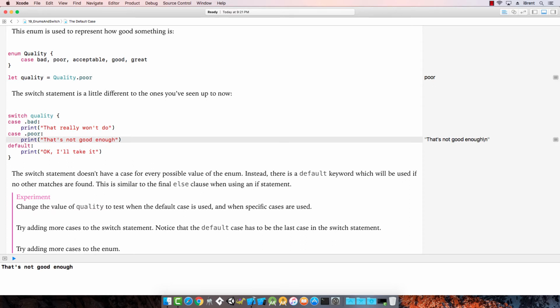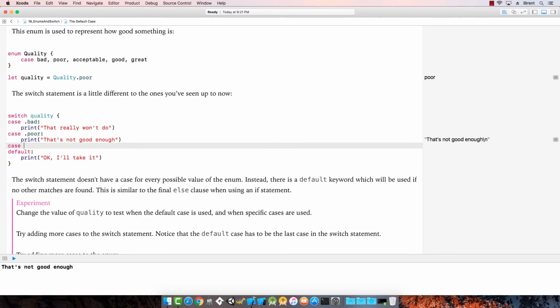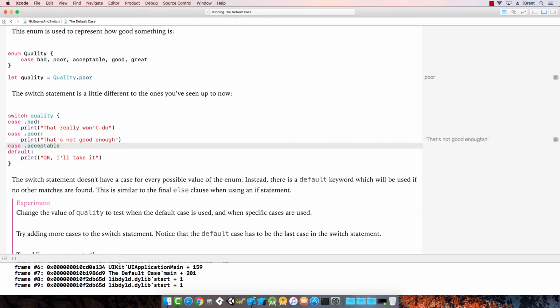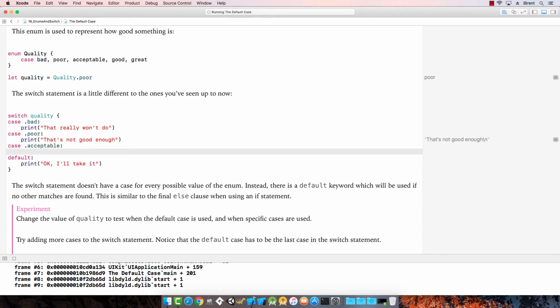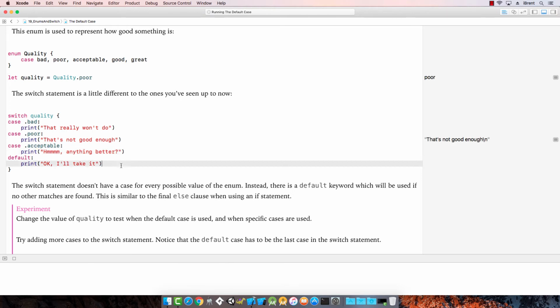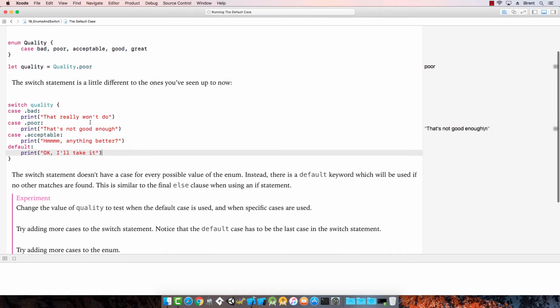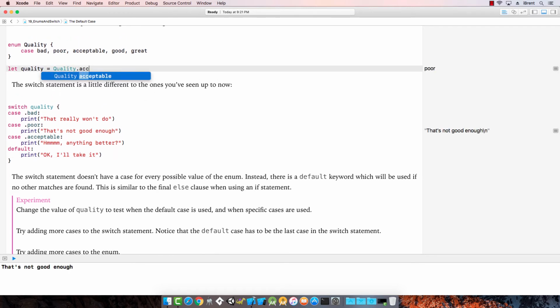Okay, try adding more cases. So let's say case, and we're going to say dot acceptable, and then a colon. We're going to say anything better? All right, now let's change there, let's see how that looks. Acceptable. Anything better? All right, see how that works?